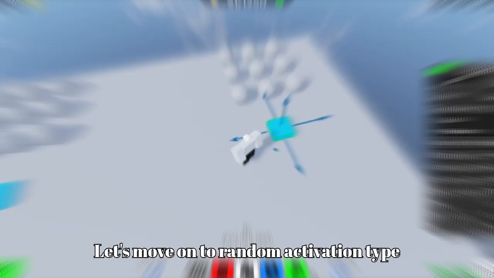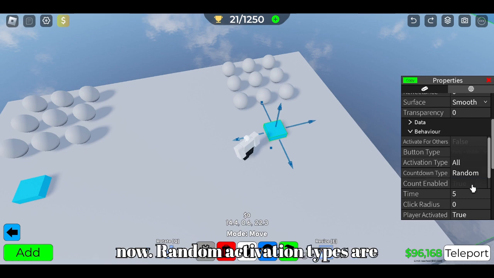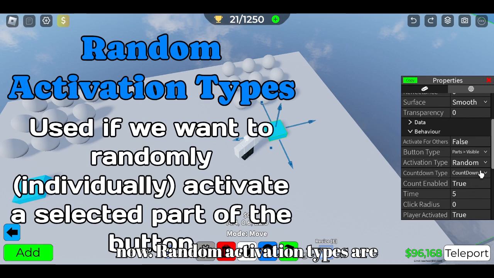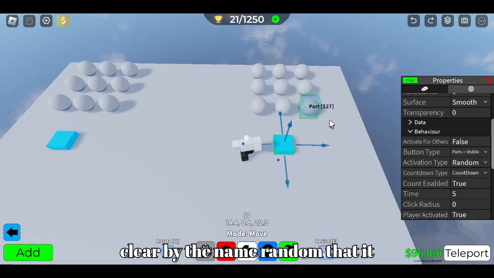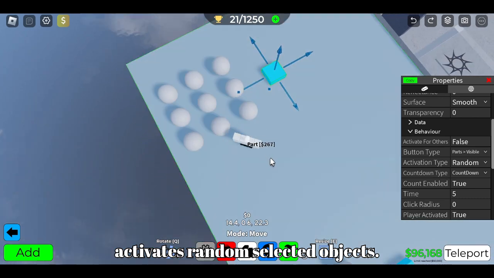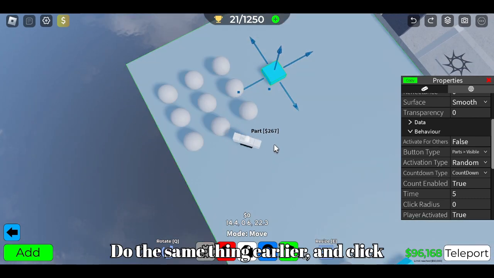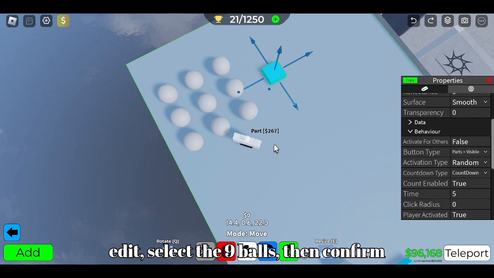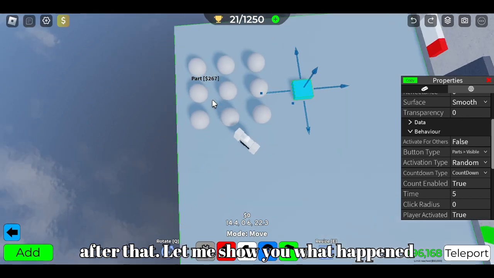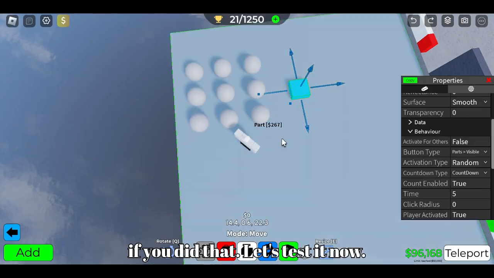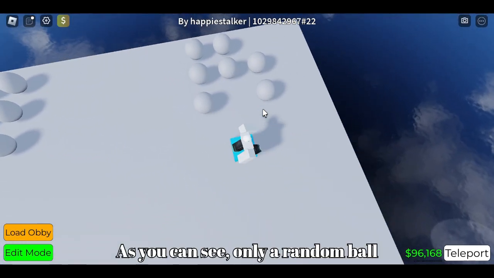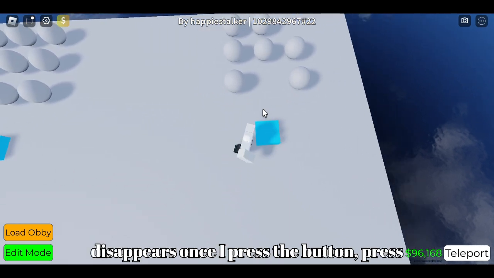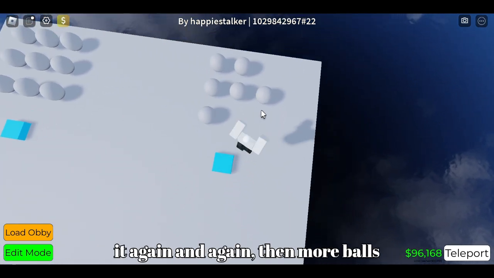Cool. Let's move on to the random activation type now. Random activation types are used if we want to randomly activate a selected part of the button. It's pretty clear by the name random that it activates random selected objects. Do the same thing as earlier, click edit, select the 9 balls, then confirm after that. Let me show you what happens if you do that. Let's test it now. As you can see, only a random ball disappears once I press the button. Press it again and again, and more balls disappear.